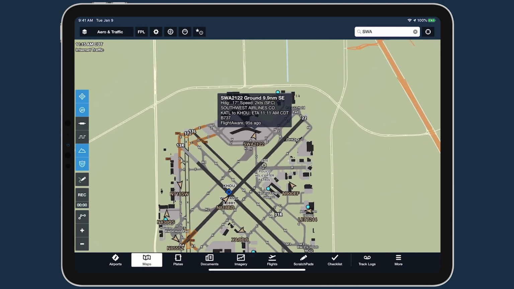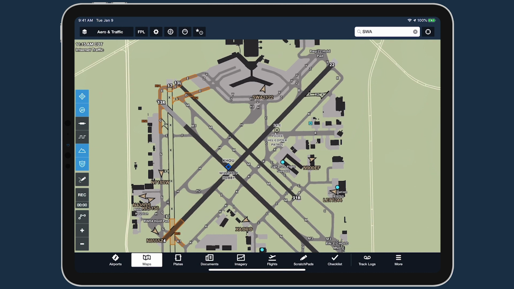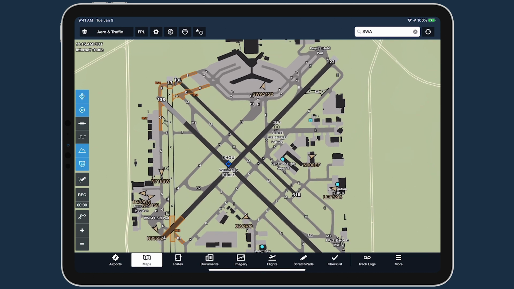And in this case, I searched for something very general, obviously, like just some Southwest aircraft. And so it's prioritizing the aircraft that are very close to me. But if you know what the exact tail number is, you can just type that in. And if that aircraft is within FlightAware's system, if it has a known position, whether it's on the ground like this one or in the air, then ForeFlight will immediately take you to that position.